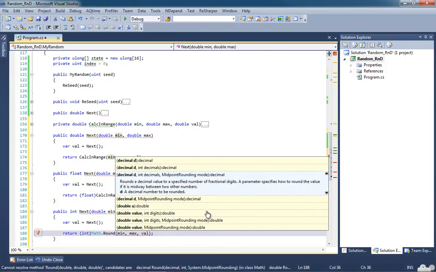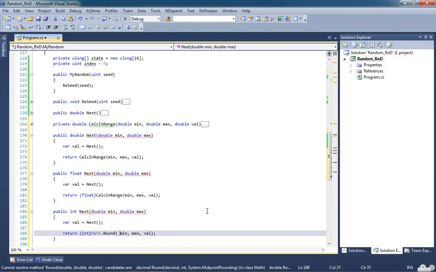So I'm going to round what we send in. And IntelliSense decided that I didn't really want it to calc in range after all, so I'll have to fix that. So what it's going to do is it's going to take whatever my calc in range is, and it's going to round it.